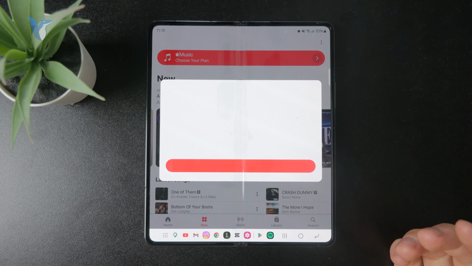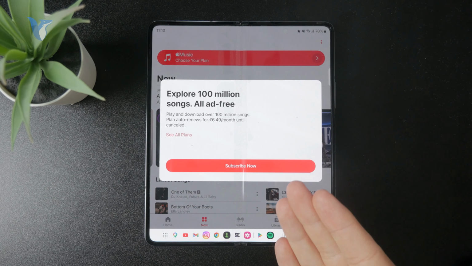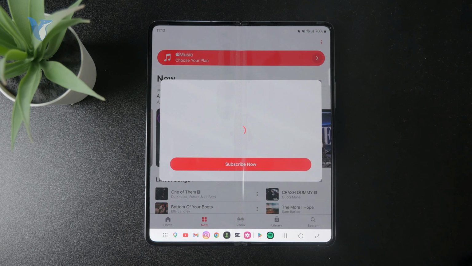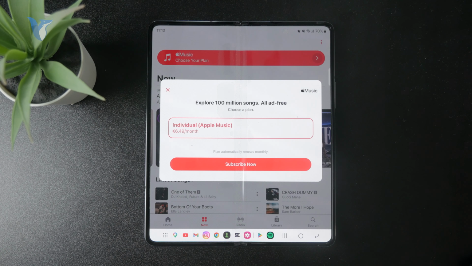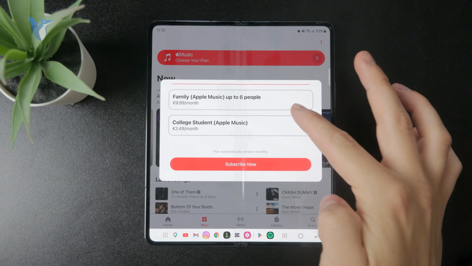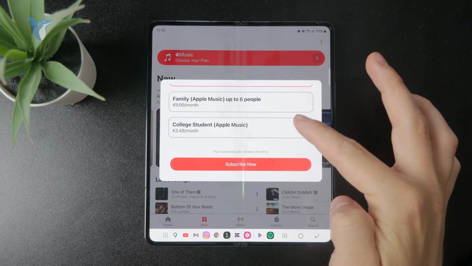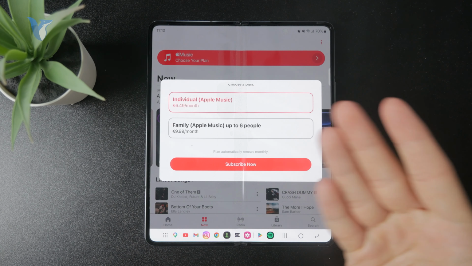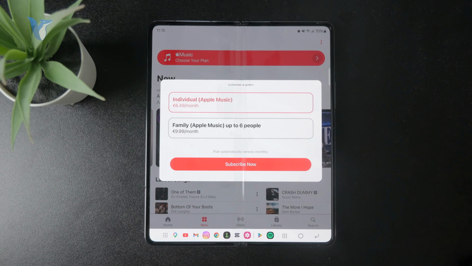But you can essentially go to all of the plans and pick either the individual or family or college or something, and you are basically going through the payments right here. And once you go through all of that, you will have the ability to just set up the payment method and essentially subscribe, so you will have access to that service. So that's how you can find it.